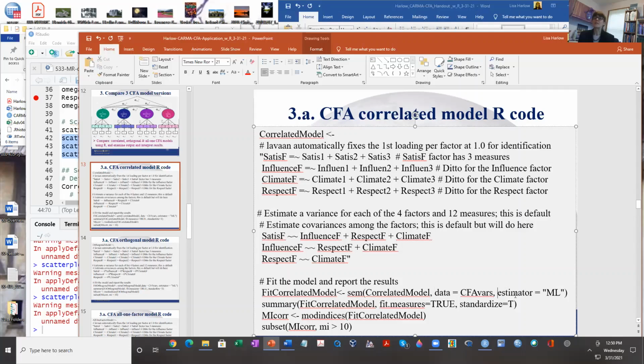I'm going to request that we use the maximum likelihood estimator. And then I want a summary of that fit. So the command is summary, open parentheses. And what we put here is I want a summary of something that I called fit, the fit correlated model. So whatever name you put here, you would put right here. And then I'm going to ask specifically for the fit dot measures. Yeah, I want those. And so all capital letters, TRUE.